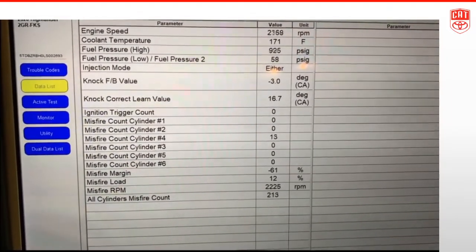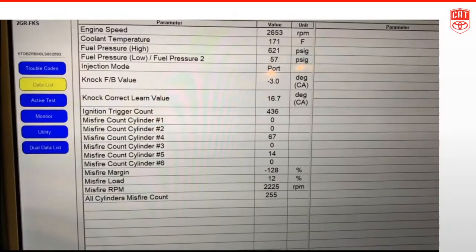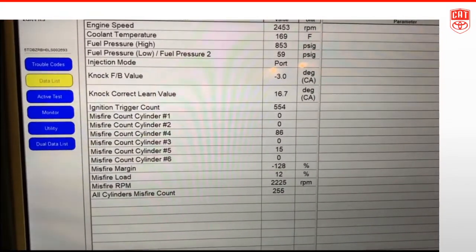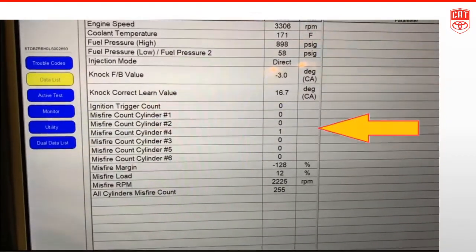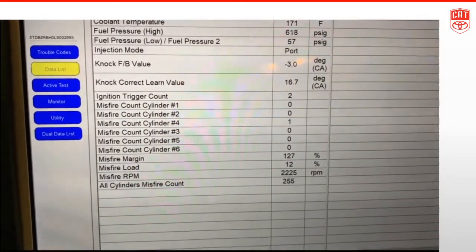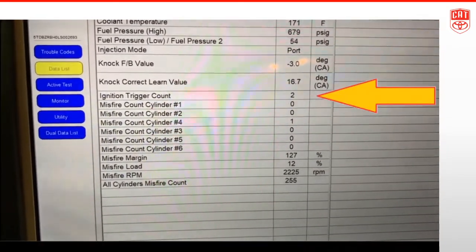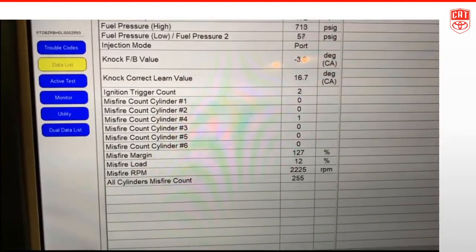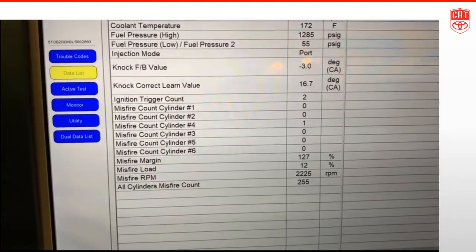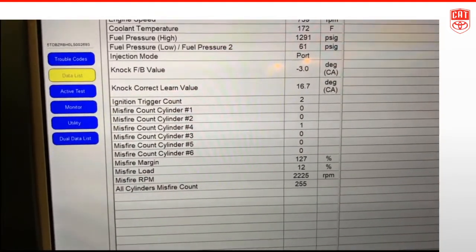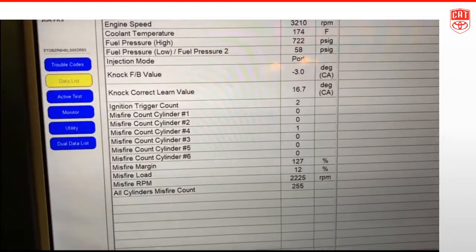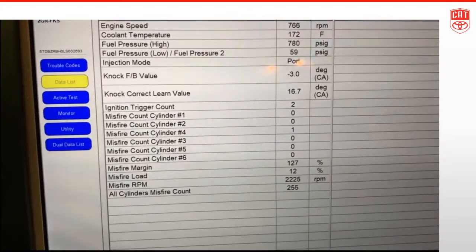If I bring the RPM up, you may notice that that ignition trigger count goes away. And you notice now that our misfire counter is not necessarily accurately counting misfire. If that ignition trigger counter is not ticking away, then you are not accurately counting misfire. This is a common problem with misfire because you rarely have misfire at idle. You almost always have misfire under load. And if I try to duplicate the condition with load, I'm not going to get any misfire showing on the data list.